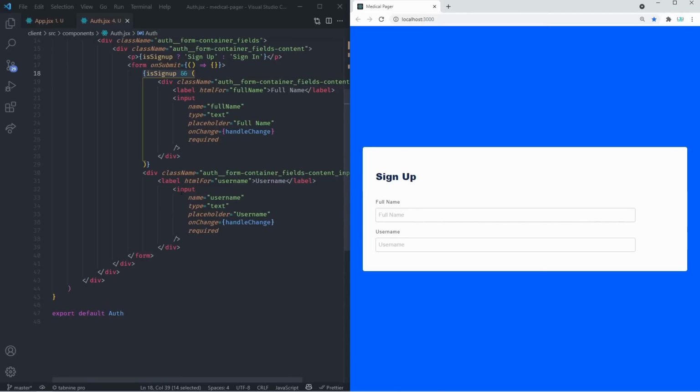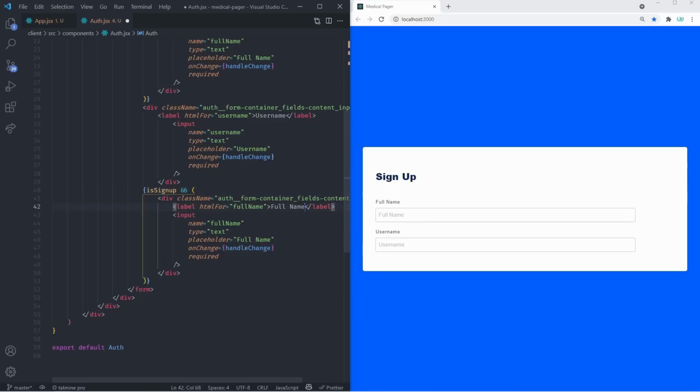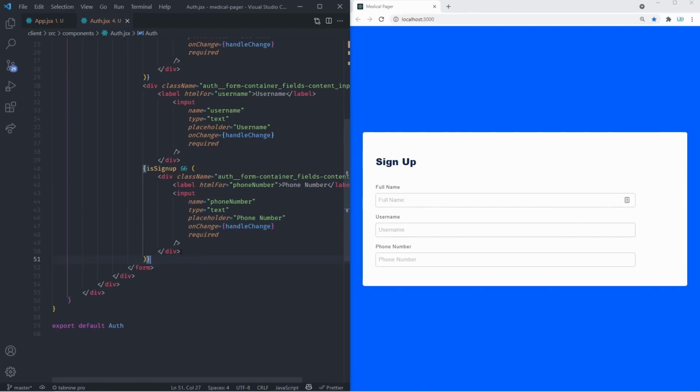Now, below the username, we're going to have one more field. And this one is going to be inside of the isSignup block. So I'm going to copy this entire block and simply paste it below. There we go. This one is going to be a phone number. So we can say phone number here, htmlFor phoneNumber, name phoneNumber, type text, placeholder is going to be phone number as well. And we're done with one more input field.